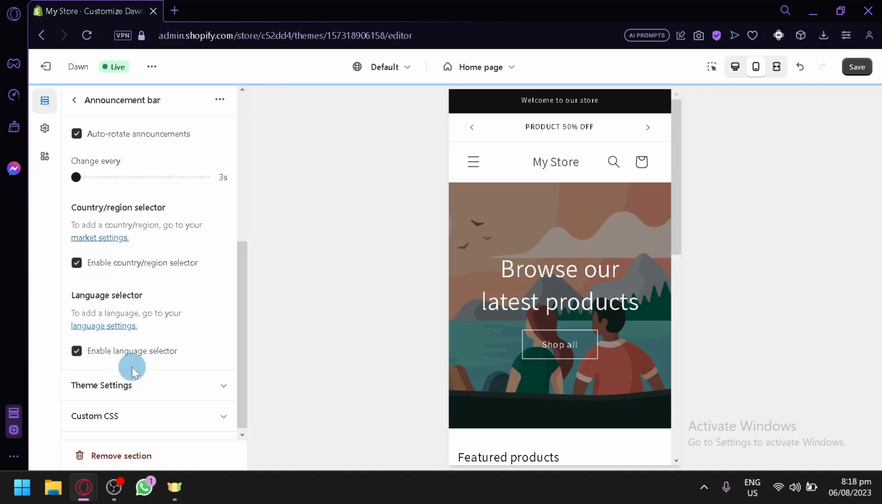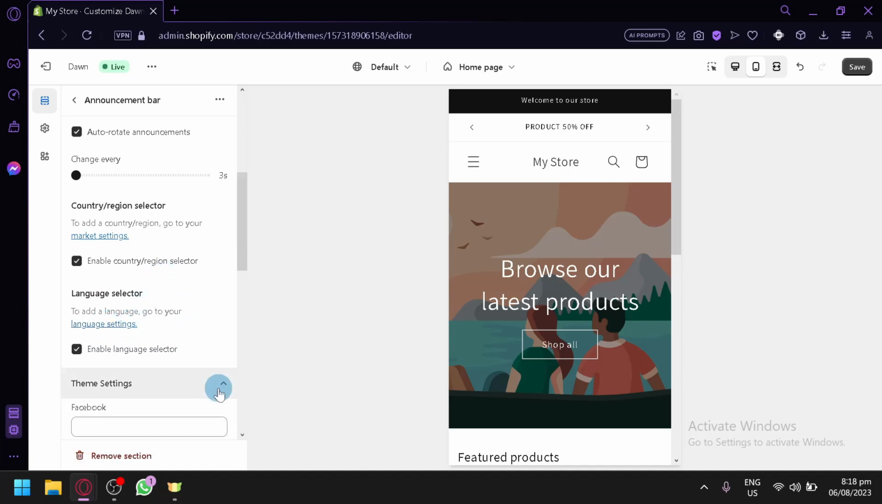Then you also have your language selector over here. It will appear over here on the top if ever you added the country or region in the market settings, and if ever you added the language in your language settings as well. You can also play around with the theme.